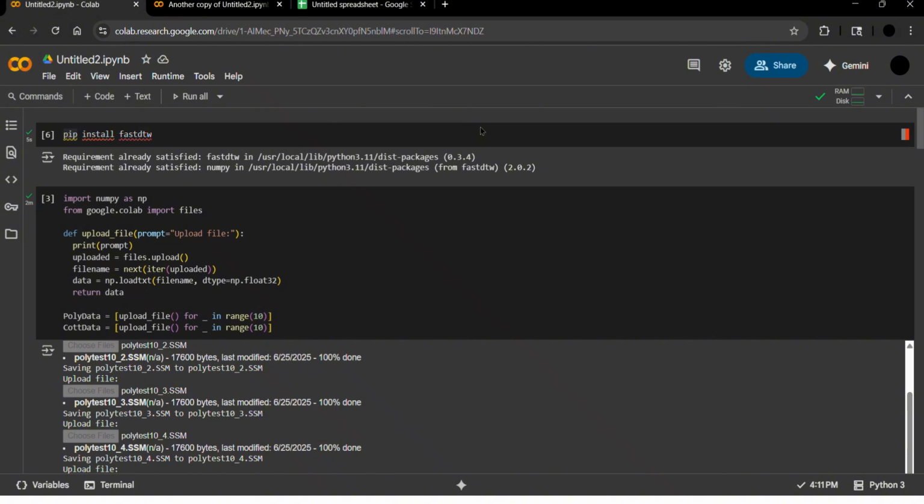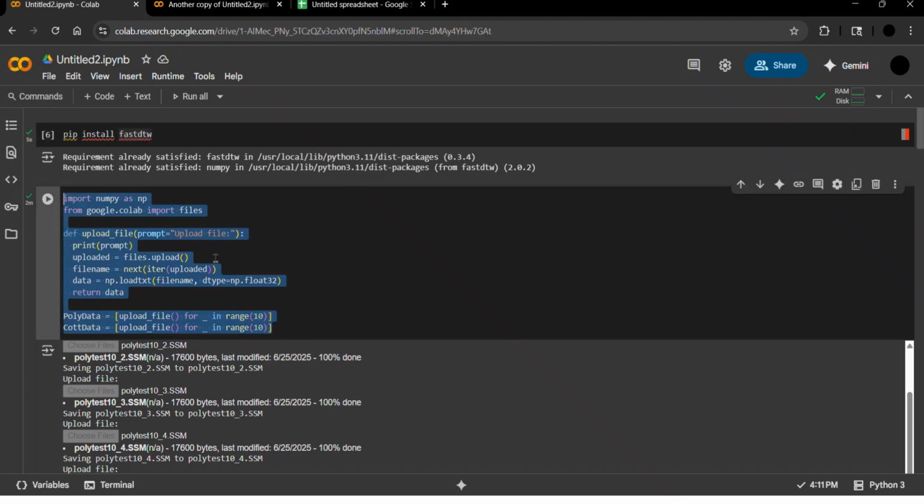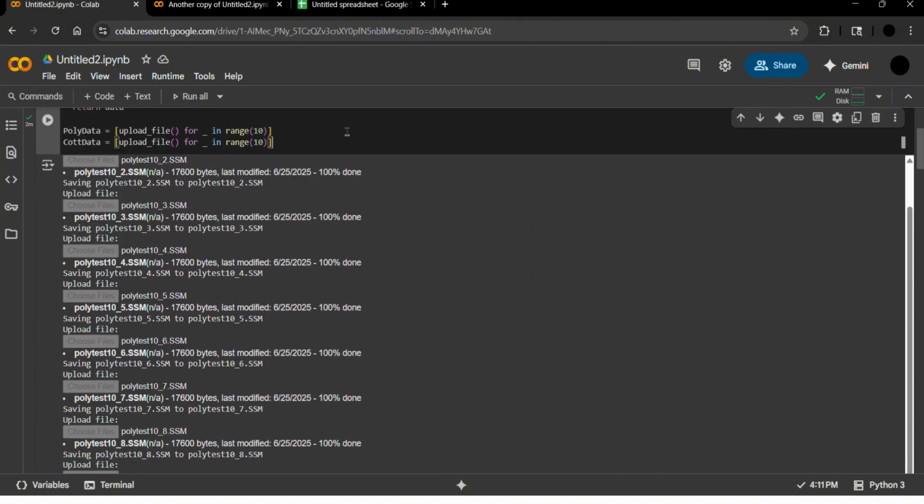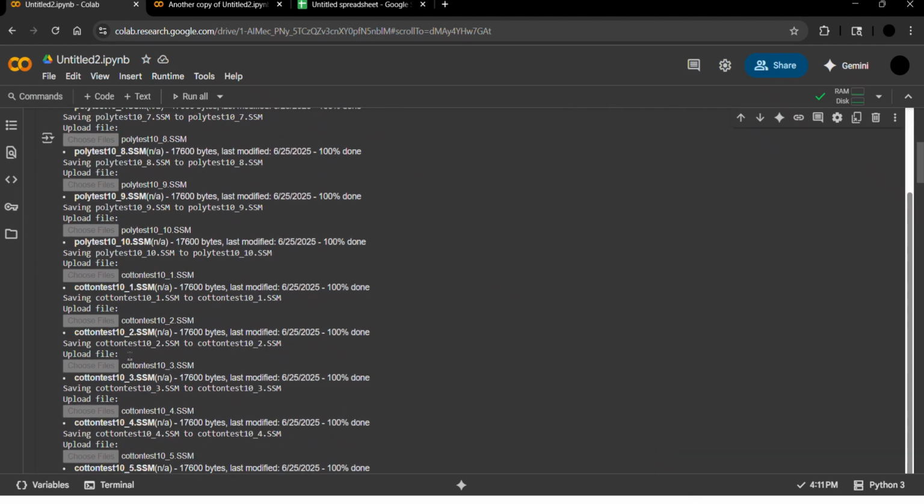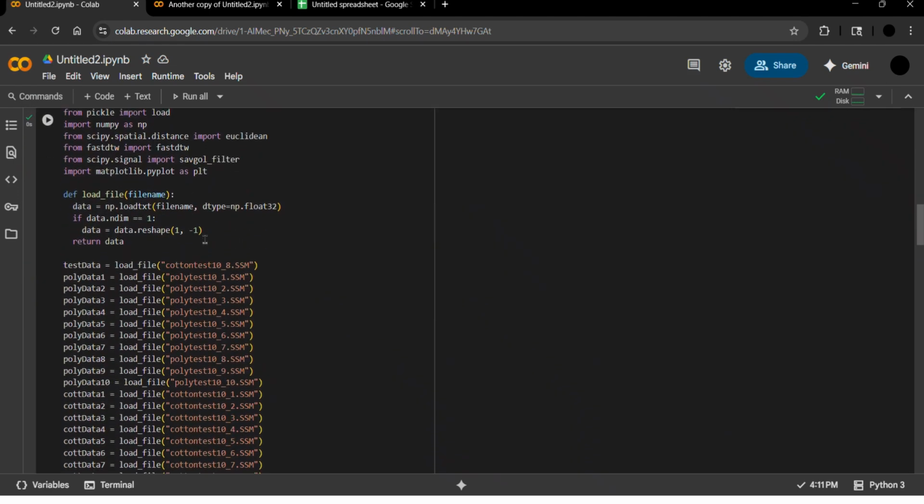Here we have the Python code where the comparison algorithm is run. In this file, it'll be run against cotton and polyester data. First, taking the external dynamic time warping library that's used for the comparison, which everything here is done in the Google Colab environment. First, we upload the data trials of all 20, 10 polyester and 10 cotton trials, which we can see here. This is all loaded into the code here.